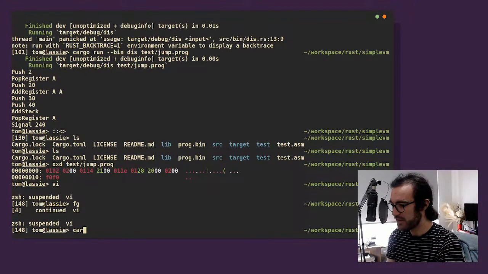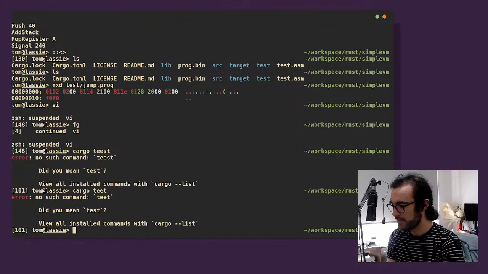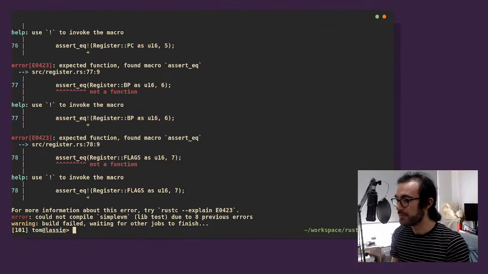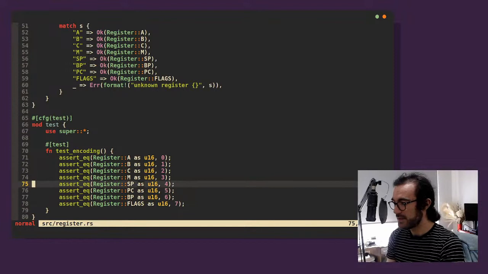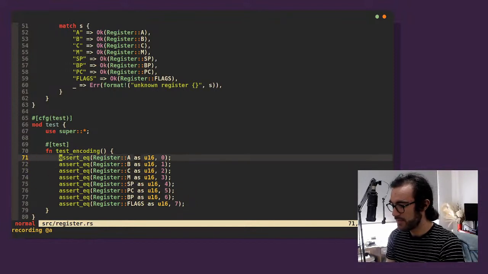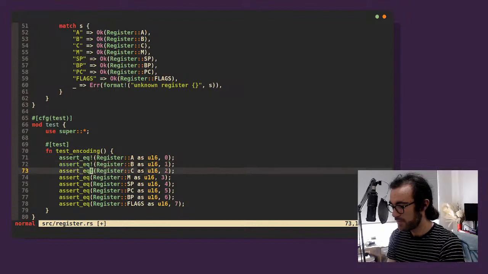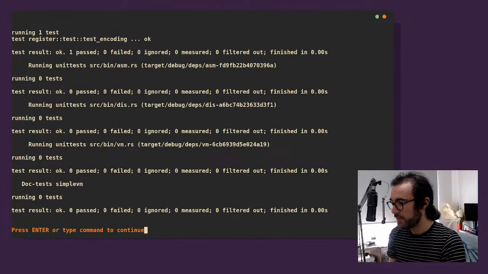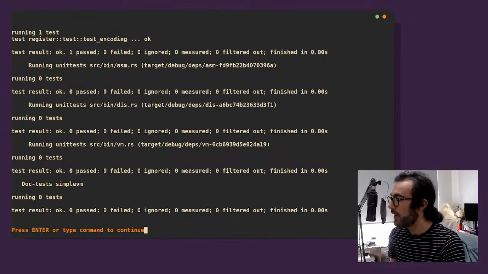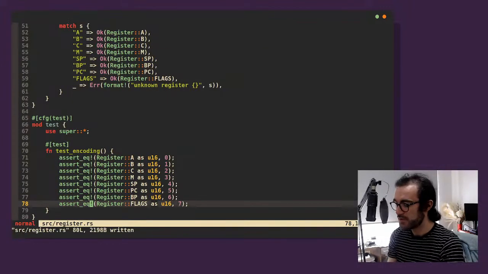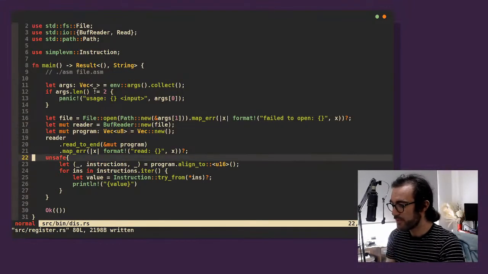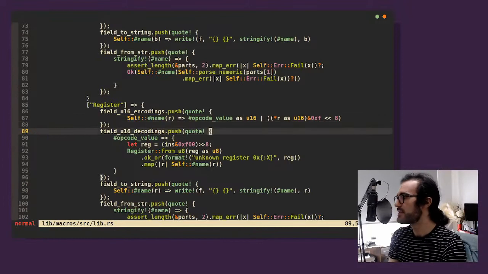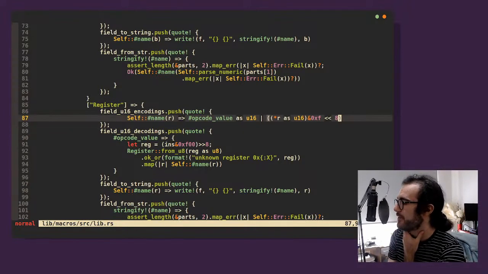So let's say cargo test, if I can type properly. Yes, and this makes sense. Cool. And this looks okay. That's good. So then what? So then something's gone wrong when we do this mask and shift.